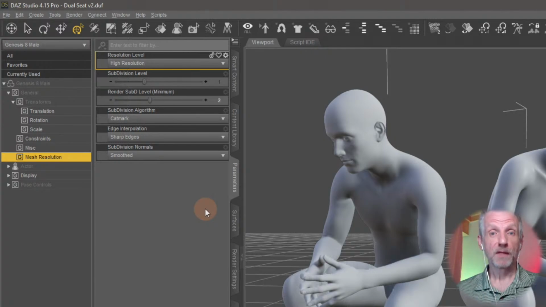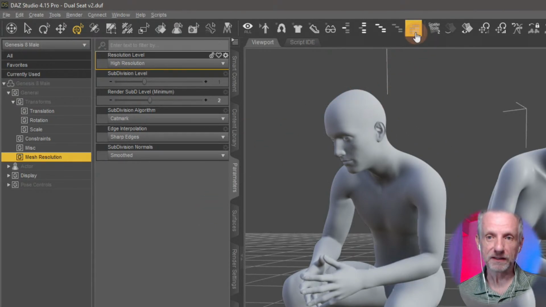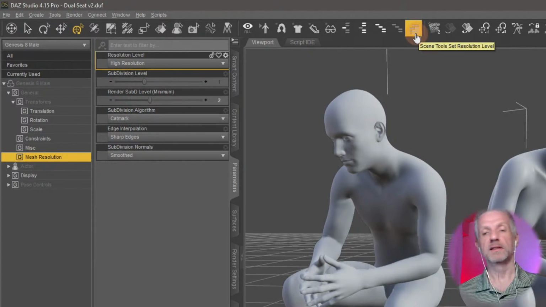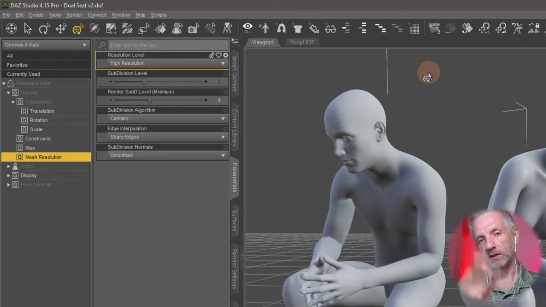Even better, there is a product by 3D Universe that I use all the time called Scene Tools, and it comes as 3 parts. The first one, Scene Tools Set 1, adds a little button to the toolbar here, and what that does is literally go through every item in your scene and set everything to low resolution, and vice versa back to high resolution.